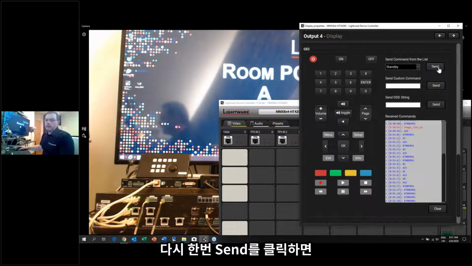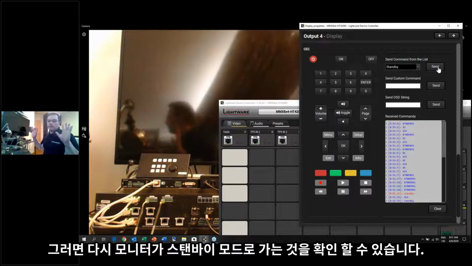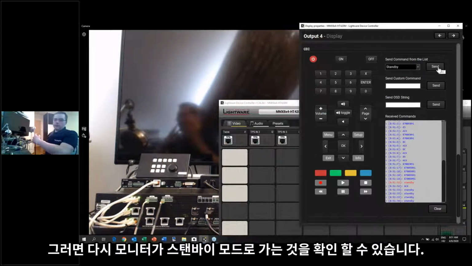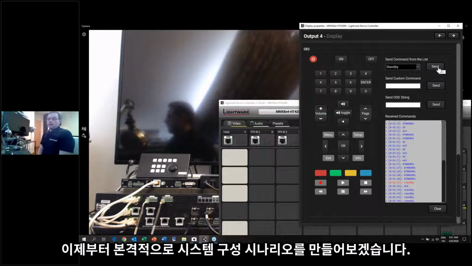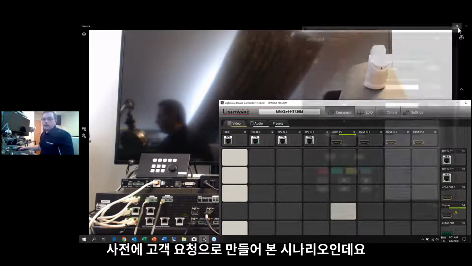Once I've clicked, I just need to click on send again, and this will send a standby signal to my display, which means it starts powering down. So that's easy, that's how it works. So let's make my scenario, because the request is the following.